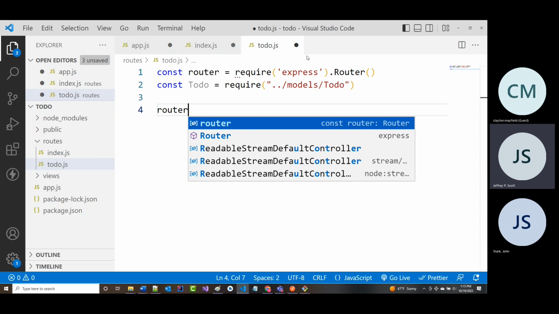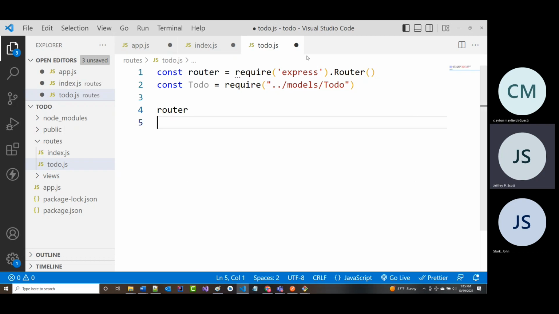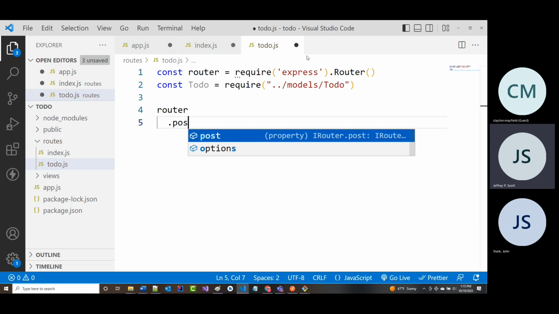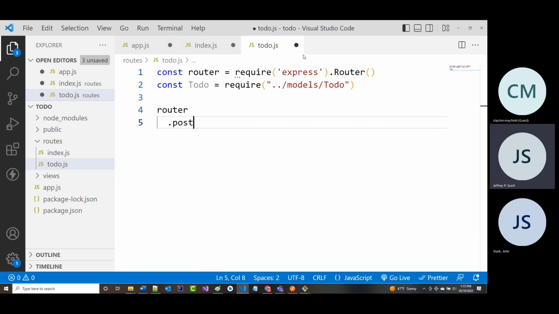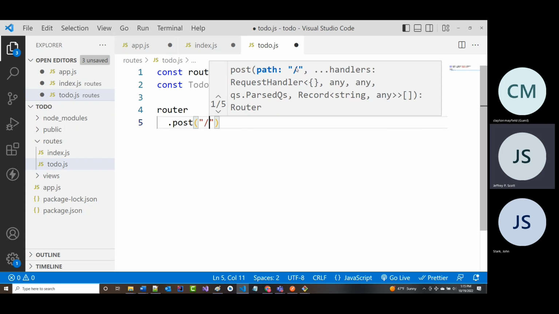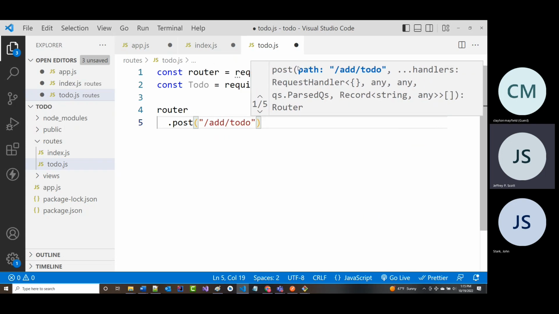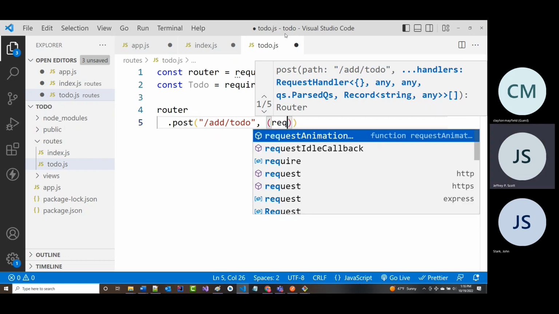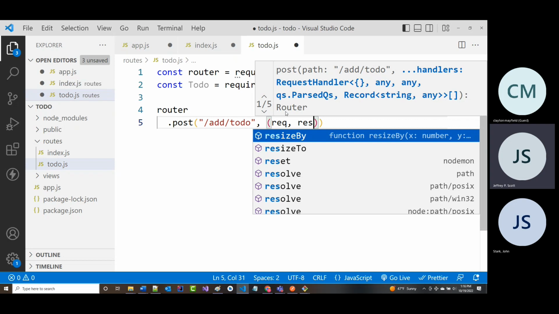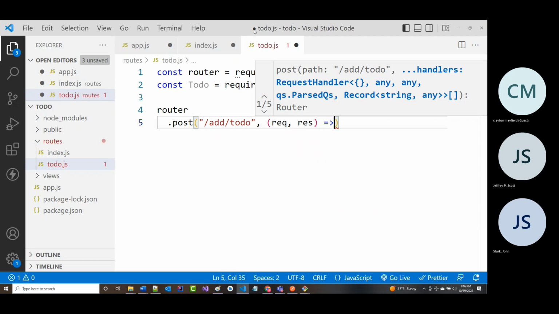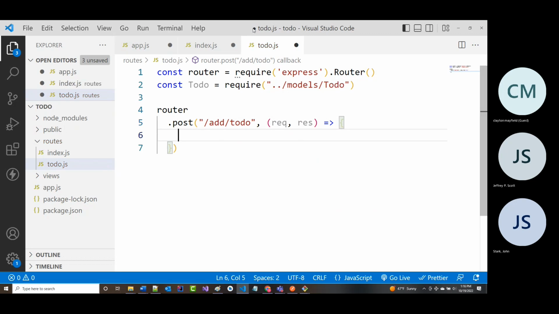So I'm going to say router, and underneath here, I'm going to say dot post, and here's where we're going to put all of our post stuff. And what is this? It's going to be whenever we want to come in and add a to-do. With our request and our response. And what do we want to do in here? Well, typically we do something, and I wanted to show you something. Typically we'd start by doing something like this.